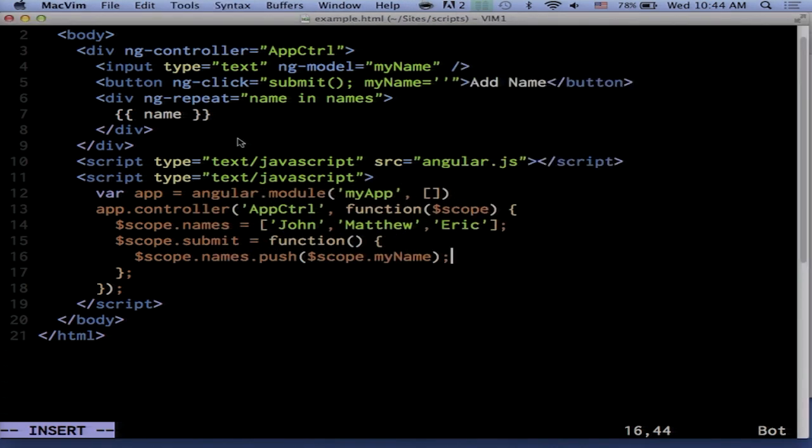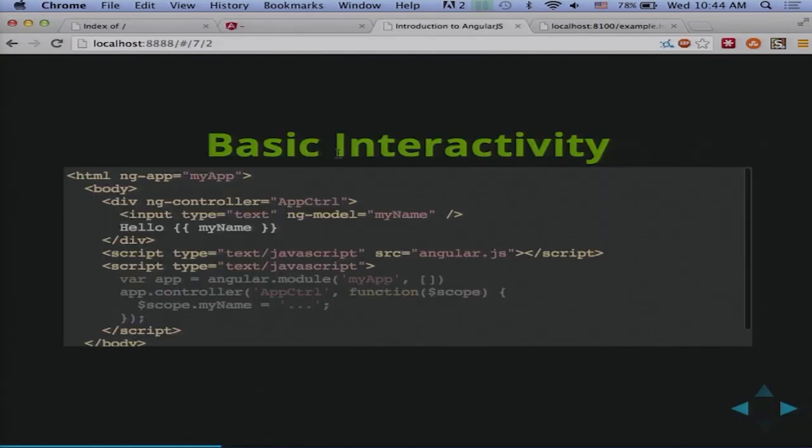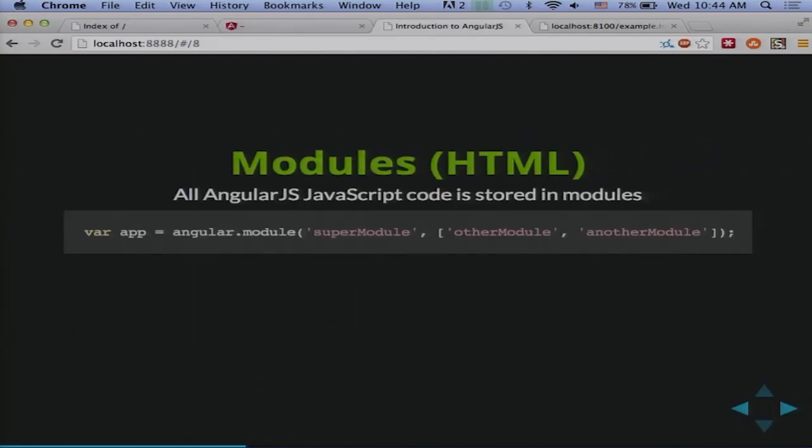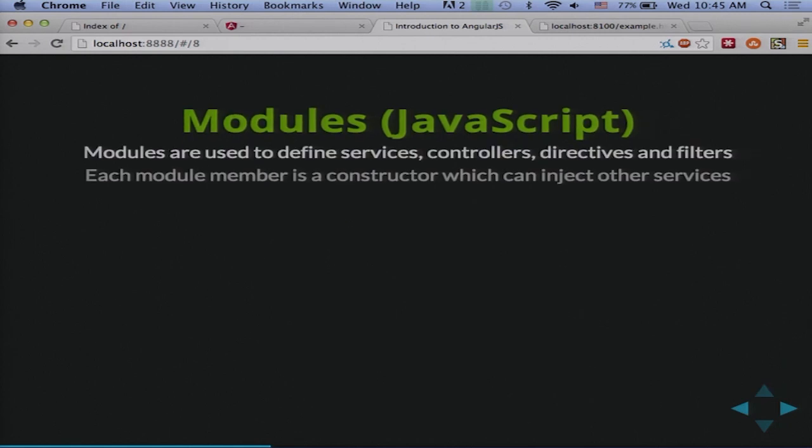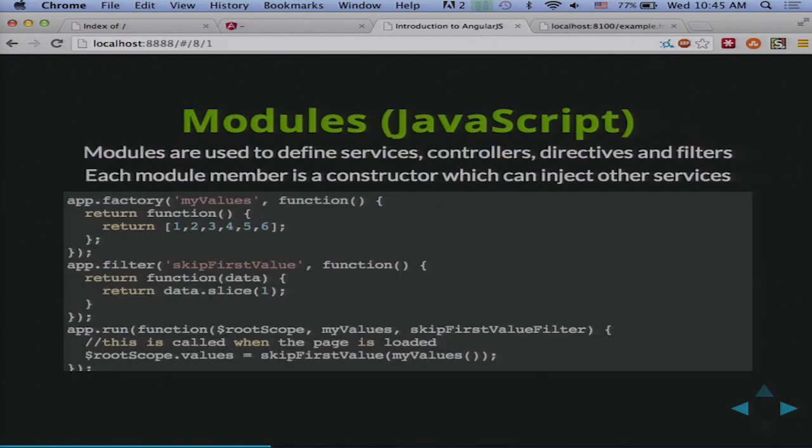So now that I've shown that, let's go back to the presentation, and let's talk about modules. So you saw my example how I had a module, and I attached the module to the page. And the way that that's done is through the ng-app directive. And with a module, you can include other modules directly inside of it. So you really have one top-level module which is directed to your template. And the JavaScript code looks like so.